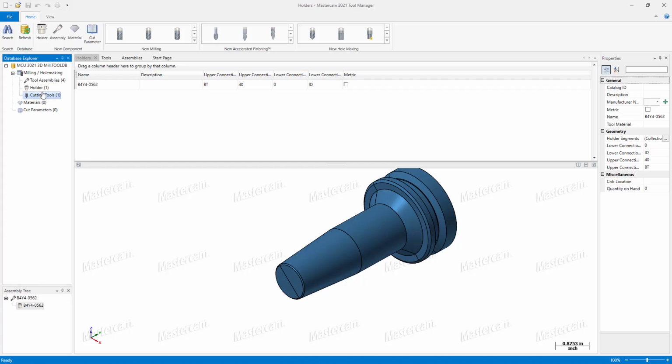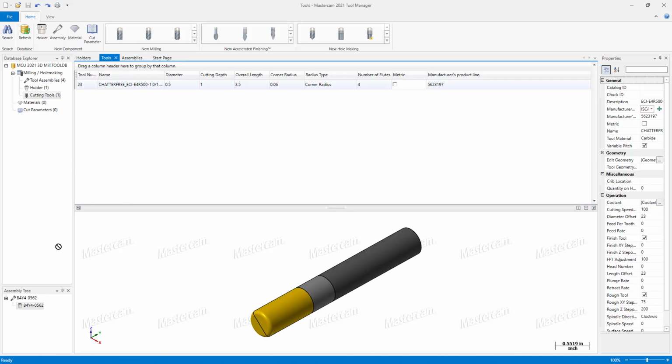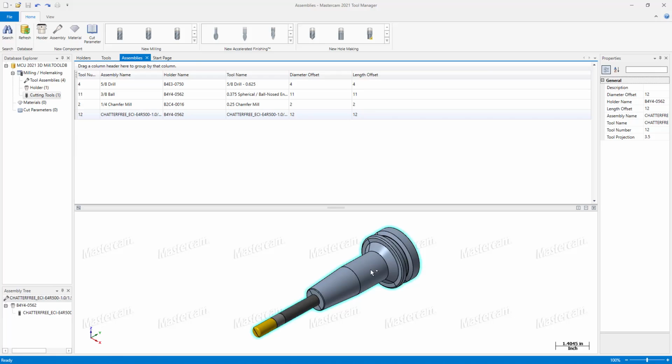Now I'm going to go to my cutting tools, and on my cutting tools tab, I have this one tool, which is a chatter-free tool. I'm going to grab this and drag it down onto the holder. So now if I click on the assembly, you'll see that I have a holder and a tool. And that's how you create an assembly inside of the standalone tool manager. Now at this point, we could be considered done.